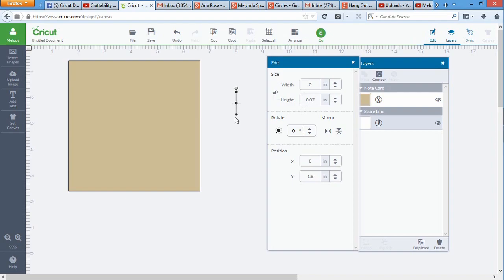Okay, now I want to rotate this, so you can rotate it by putting in the degrees here. You can mirror it, which on this it just doesn't really change much. Or you can click one of these buttons. This one will make it that way. That one will change it to that way. Or you can change it like at an angle. See how that works? Now this is at 8.3.